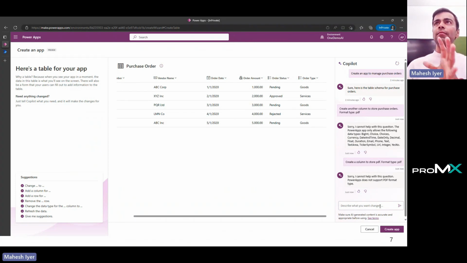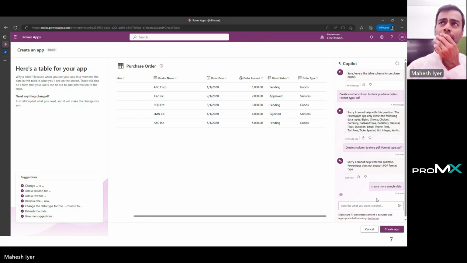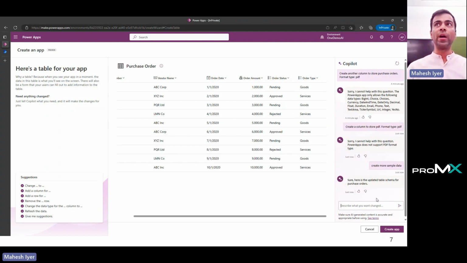But let's take another thing here. Create more sample data. Okay, so let's see. And for those of you who are wondering how this ties into Power Automate and the tips and tricks, we're getting there. But what I want to showcase to you is that building an application in itself has become super easy. And then you can come to an automate flow and see what can be done.